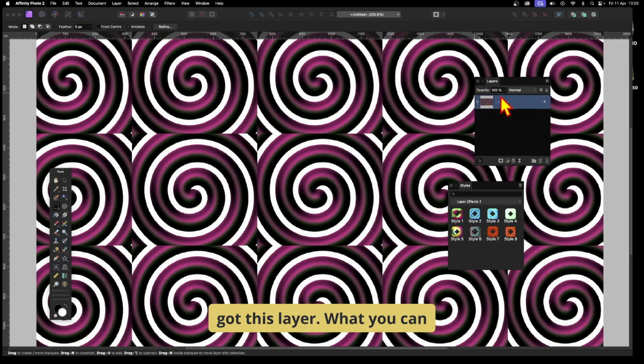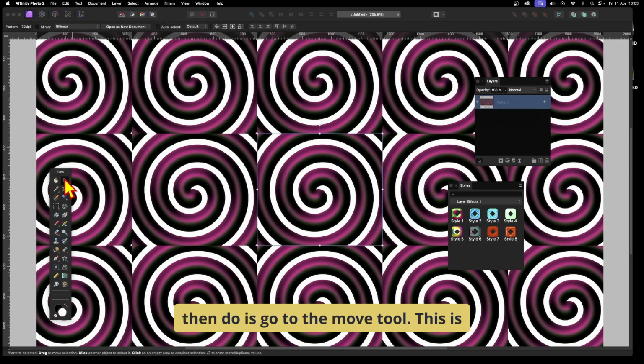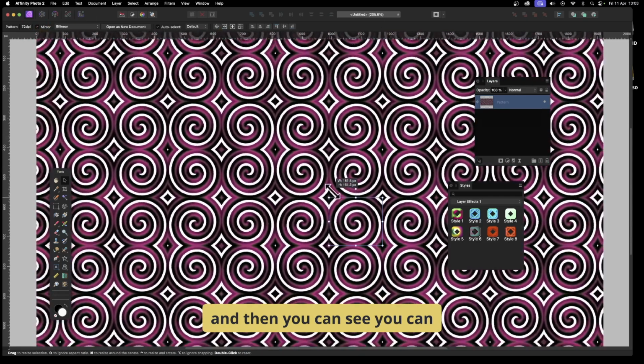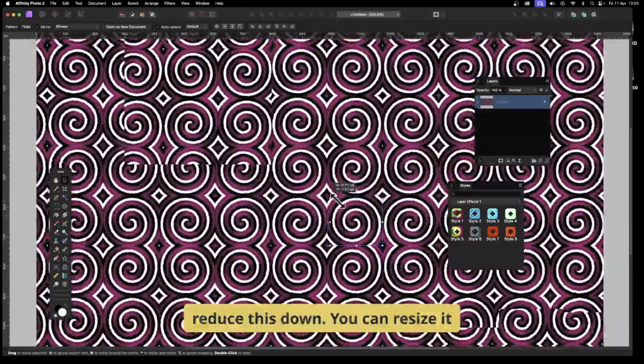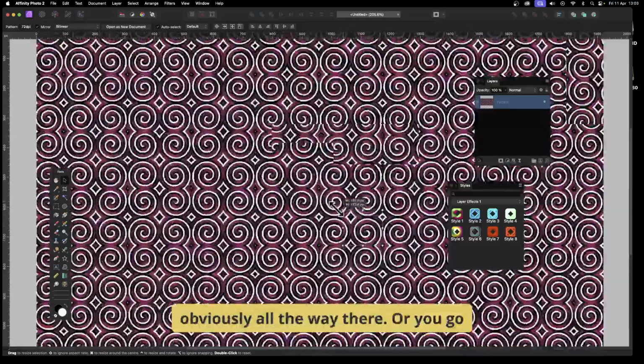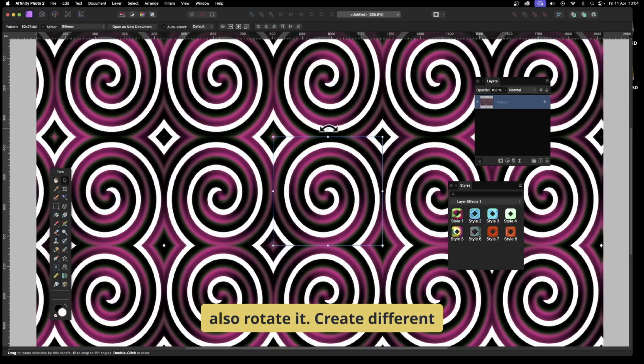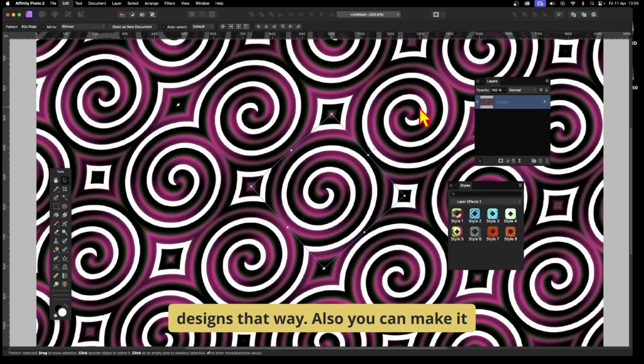You've only got this layer. What you can then do is go to the Move tool. This is the key tool for the pattern layer. You can manipulate it even more by going up here. And there's a mirror option, because at the moment you can see you've got these seams, which is okay. It looks fine. I'm not unhappy with that, but I prefer the mirror to be set on. So mirror on, and now you can see you get this sort of design. And then you can reduce this down. You can resize it, obviously, all the way there. Or you go this way. You just drag these handles. You can also go the other way if you want. You can also rotate it, create different designs that way.